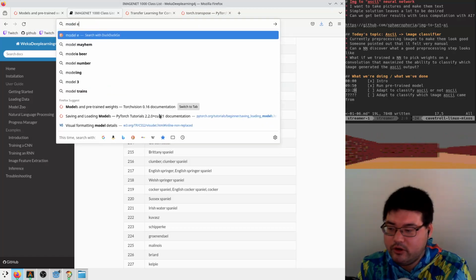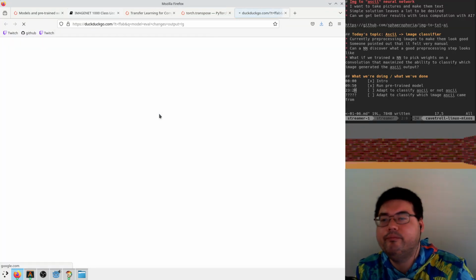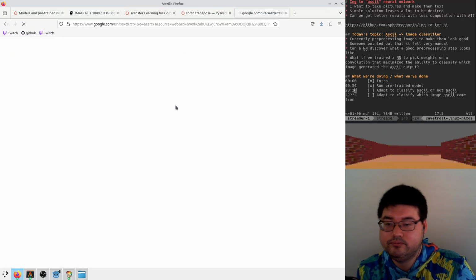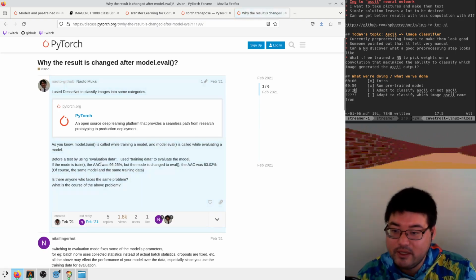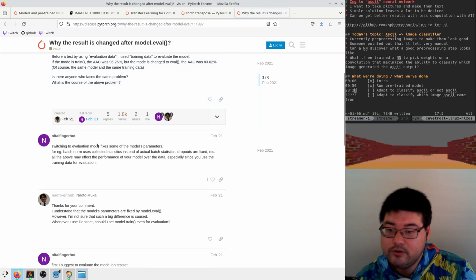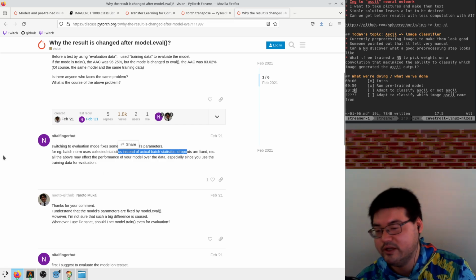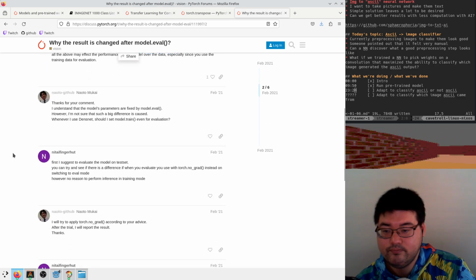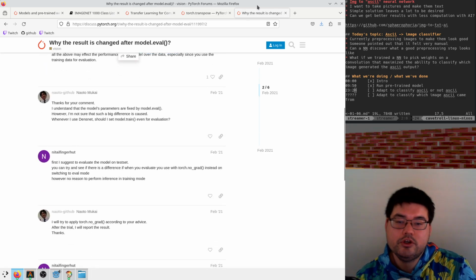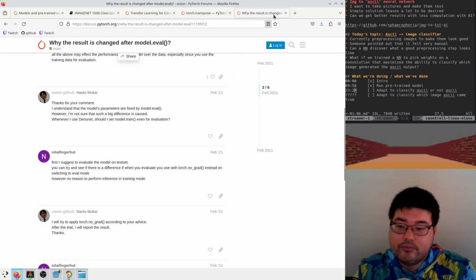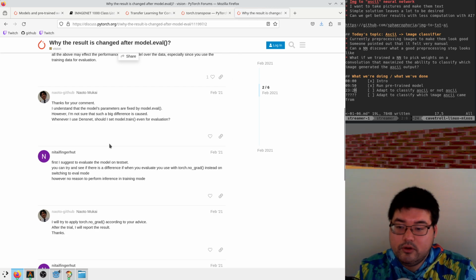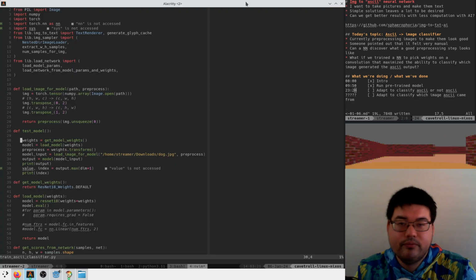So, model eval changes output. What does that mean? Fixes some of the model's parameters, e.g. for batch norms, collected statistics instead of actual batch statistics. I see. Okay, I mean, that seems reasonable.